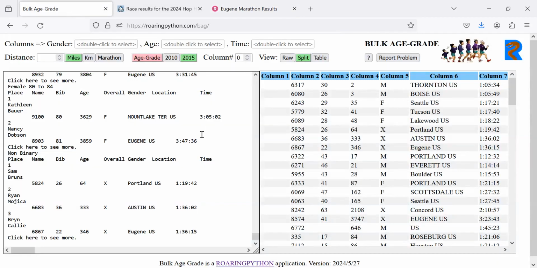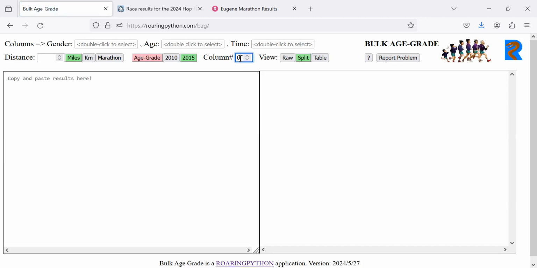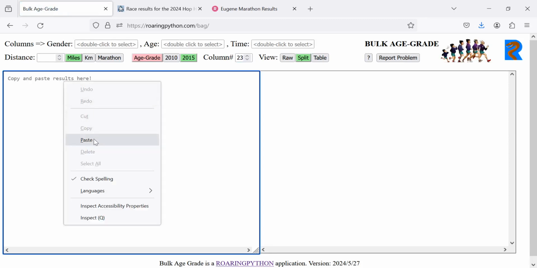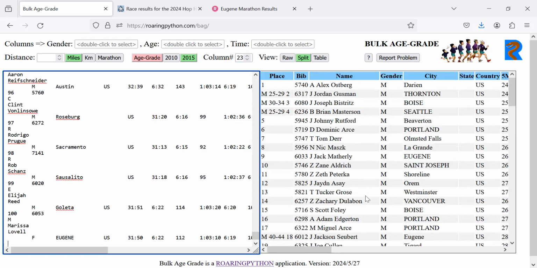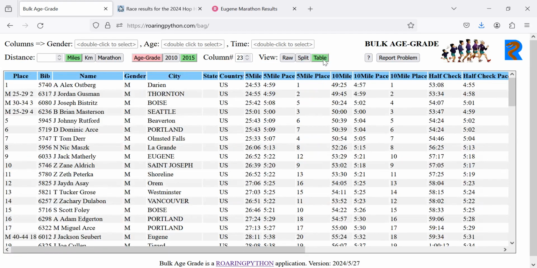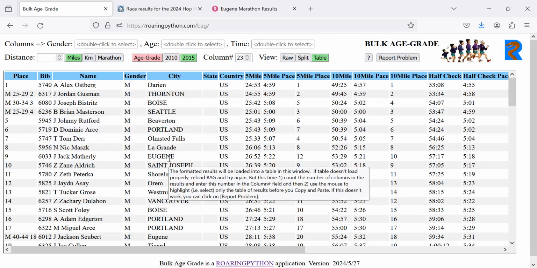Go to bulk age grade. Now we're going to reload again. Reload the page. In the column number field, we'll type in that it's exactly 23 columns in the results. We'll copy and paste here, and it will expand the table. This looks much better. There still were a few things that came in sort of wonky as far as place. That was the overall. They had two different bits of information in some of the columns.